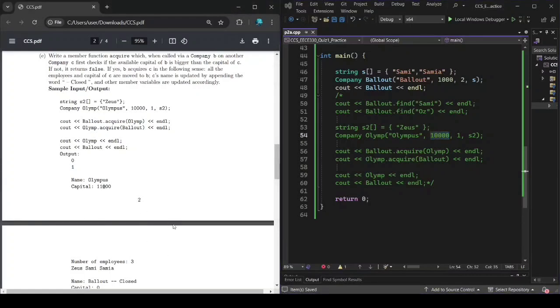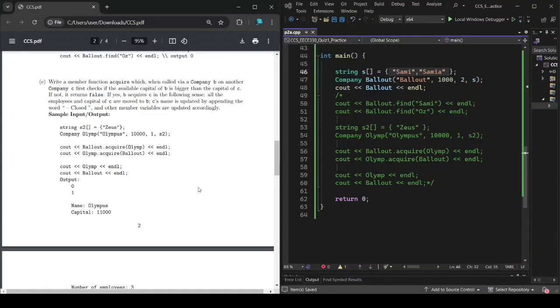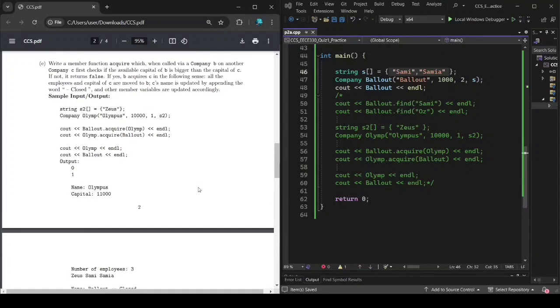Additionally, the employees of balut would move to Olympus. So now Olympus would have 3 employees: Zeus, Sami, and Samia, Sami and Samia being the employees that belonged to the company balut. And the name of balut would have closed appended to it. Its capital would go down to 0 since it was moved to Olympus, and the number of employees goes down to 0 as they were also moved to Olympus. So this may seem like a complicated task at first, but let's just break it down into manageable chunks and tackle it from there.